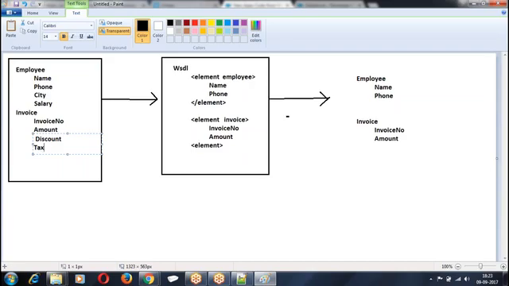Now, are the changes conveyed to the consumer? No, because the visual file only contains name, phone, city, salary, invoice number, amount. Now again, if I want to convey these changes, I generate one more visual file and give it.